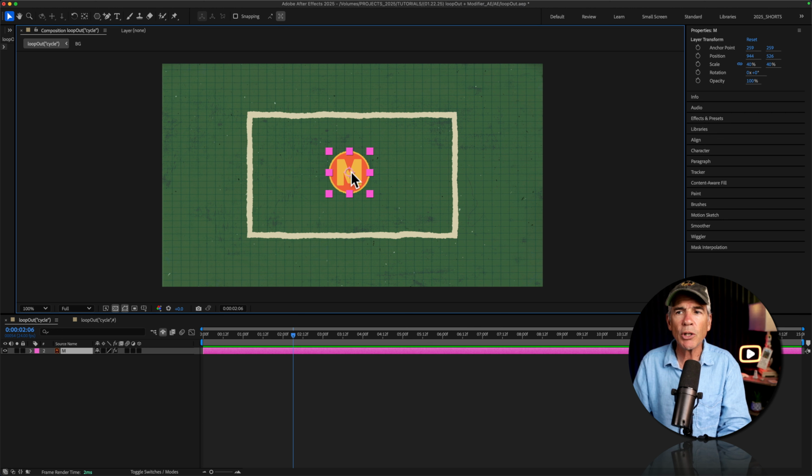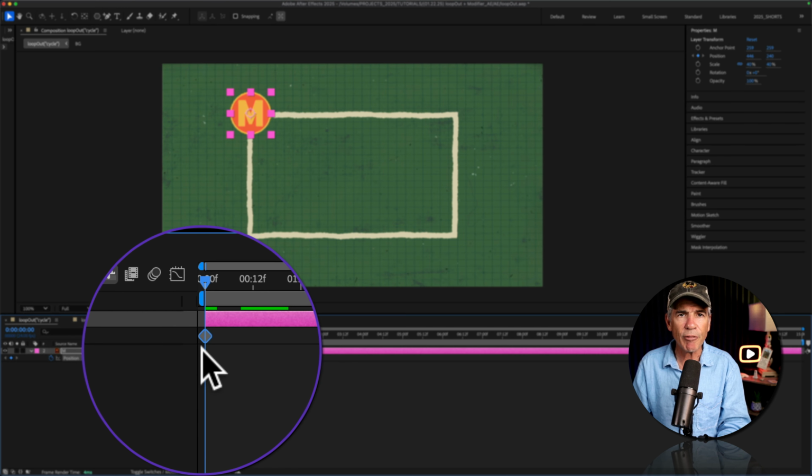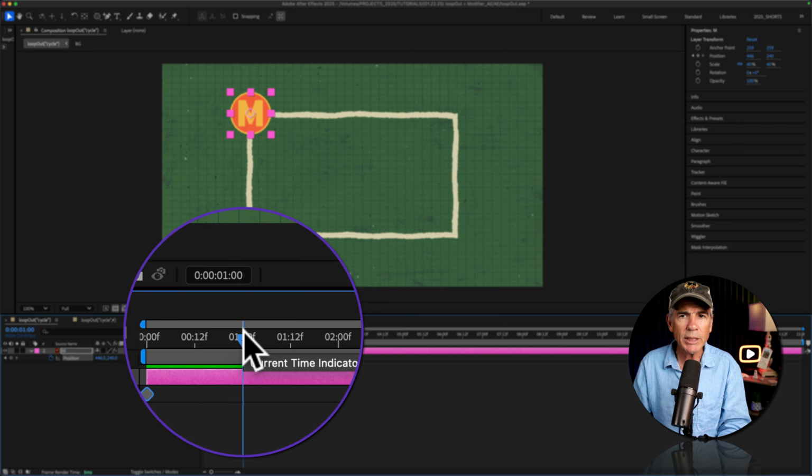So to animate the logo, I'm just going to drag it to the top left corner, which is where I want the animation to start. I'll drag the CTI to the beginning of the timeline. I'll select the logo layer and tap P to reveal the position property. I'll click on the stopwatch next to position to add a keyframe. I'll move the CTI forward in time. I'm just going to go to the 1 second mark.